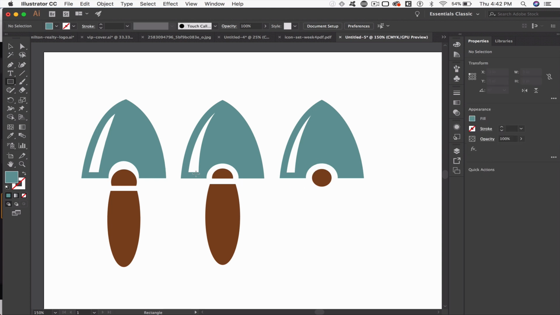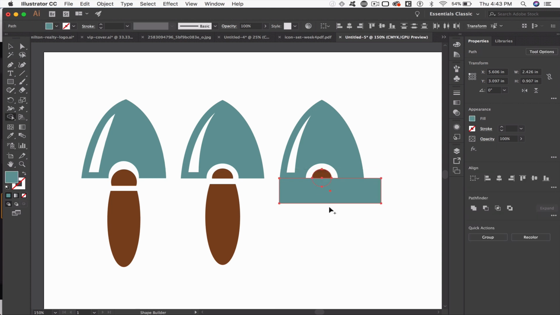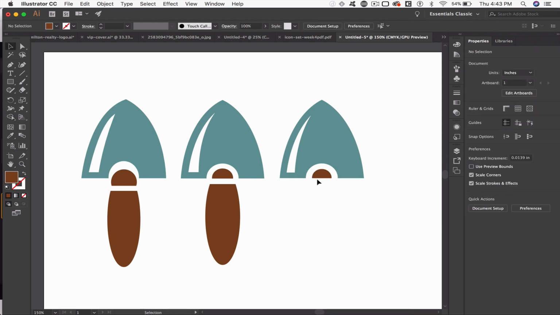Next, I'm going to grab my rectangle tool right there. If I hit M, I'm going to draw a rectangle that's going straight across. I'm going to grab that rectangle and the circle, Shift M again, subtract those two things, and that gives me my little circle there. Perfect. Okay, last thing, we want this little handle in here.